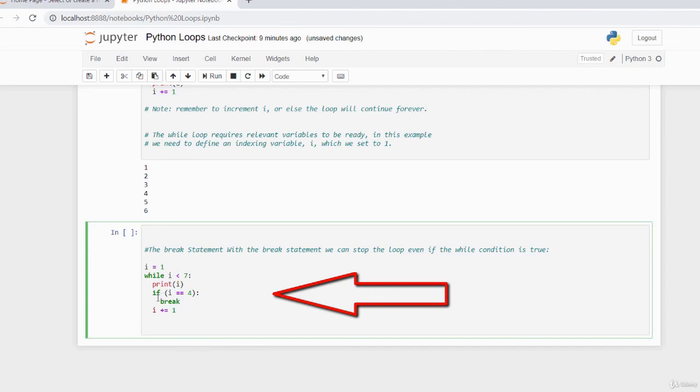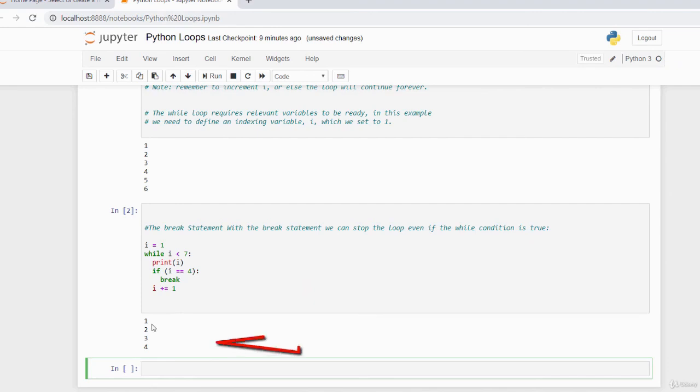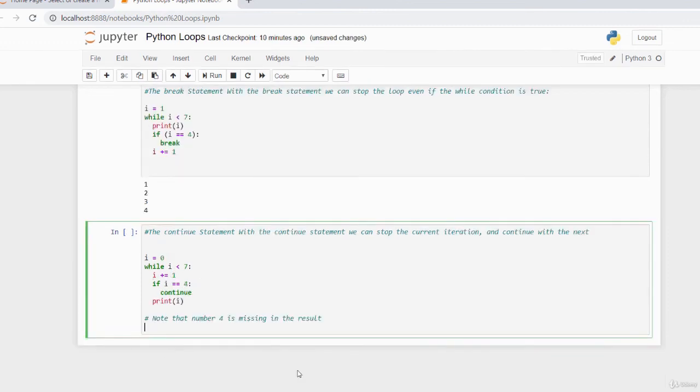So you can see here I'm adding a break statement. I say if i becomes equal to 4, I want there to be a break. All right, so let's see how that works. We'll run that and you can see here it stops at 4 even though the condition is still true, because i at this stage is still less than 7, but we are breaking the loop using this break statement. You can also have the continue statement, which you can use to continue from where you stopped.